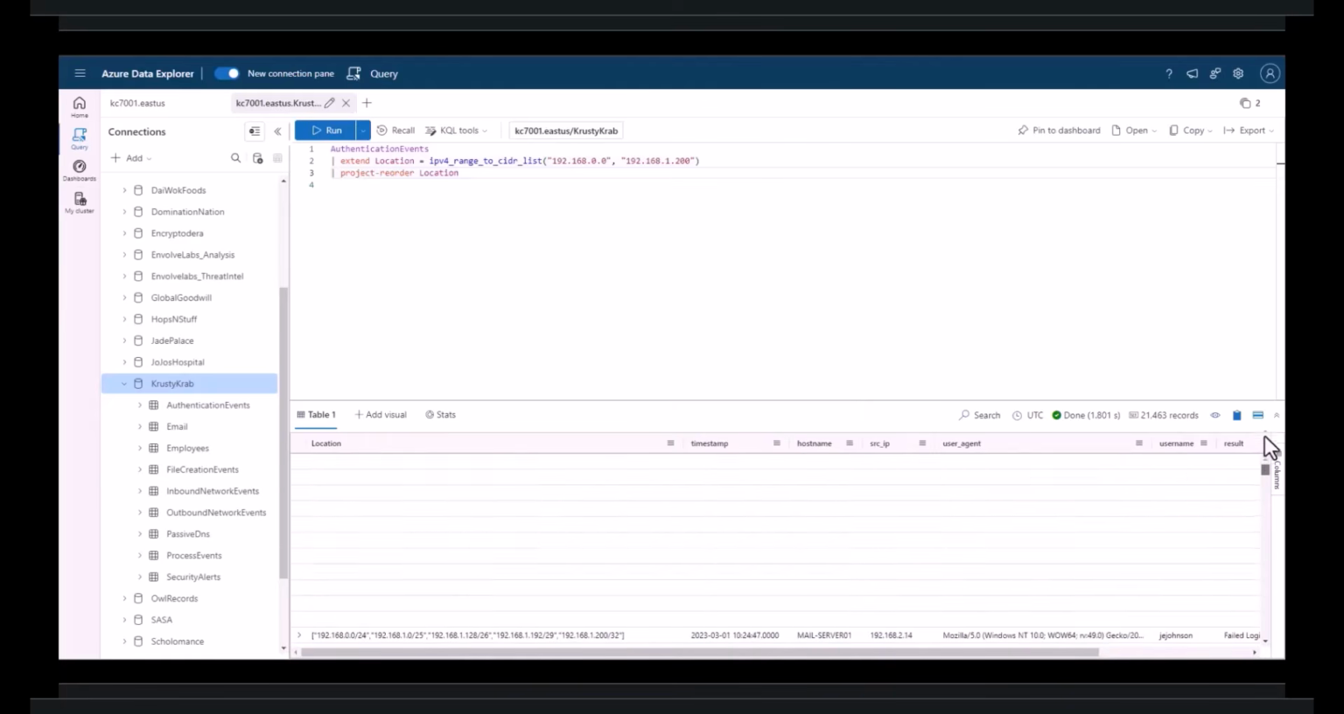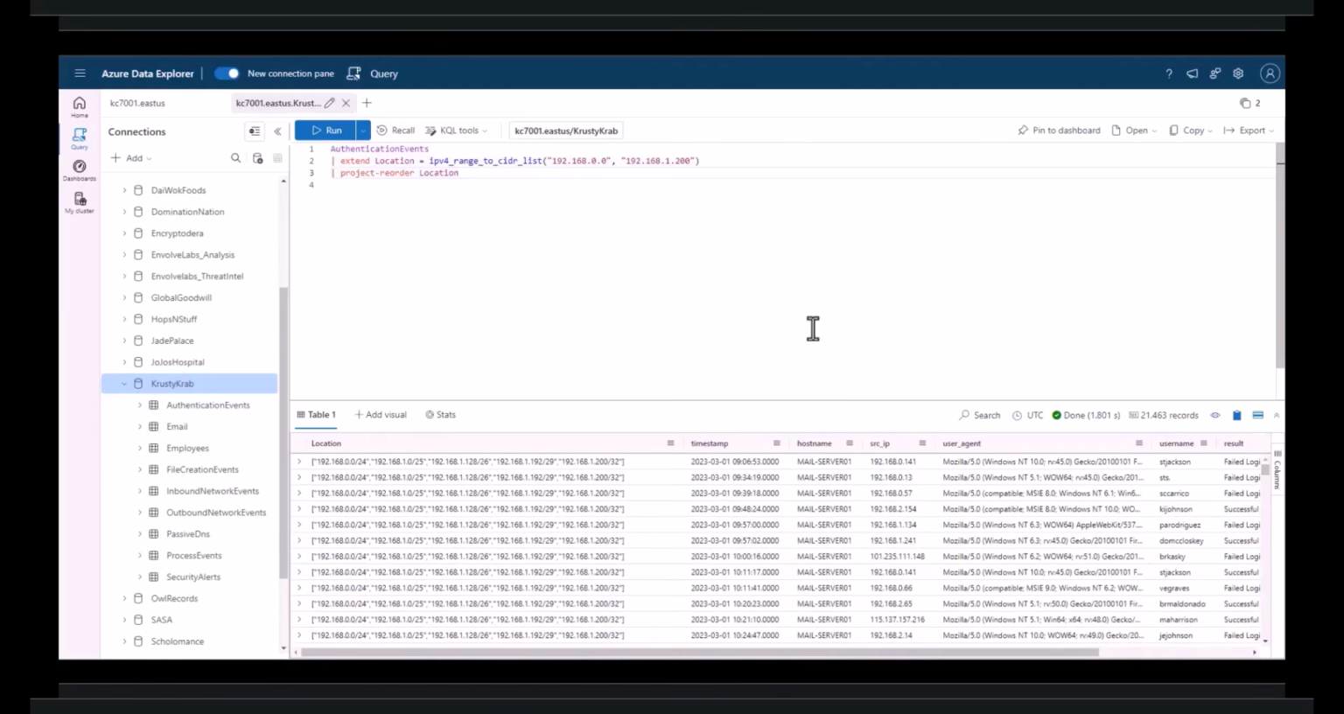In addition to the IPv4 functions shown in this session, KQL also has functions for IPv6. We can transition to Evaluate Pivot next.